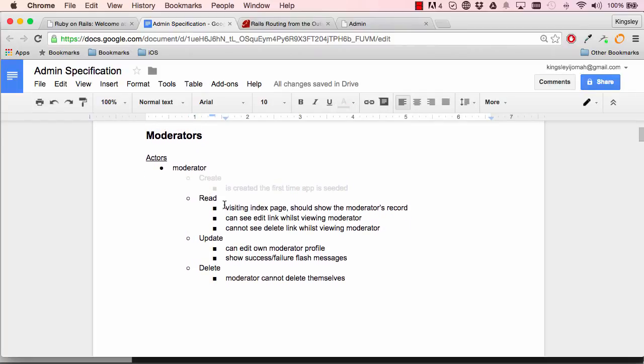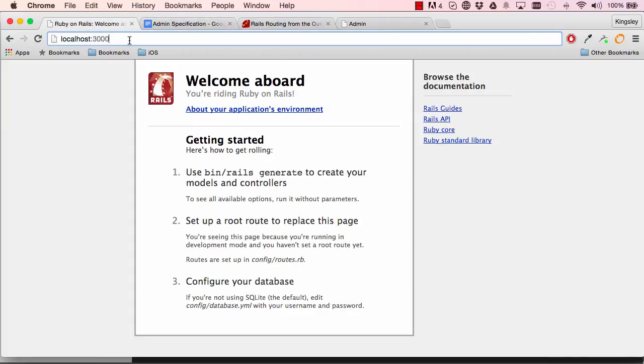So we have create, read, update, and delete. And within each one, I basically summarize what needs to be done. Visiting the index page should show the moderators' records, which is what we can work on now. So this is what we expect to do.